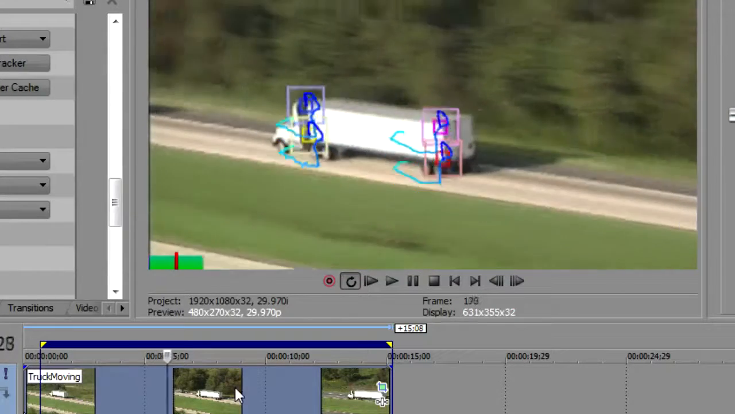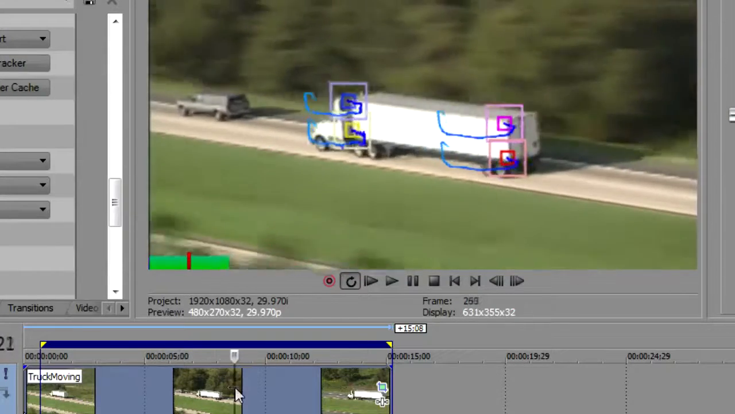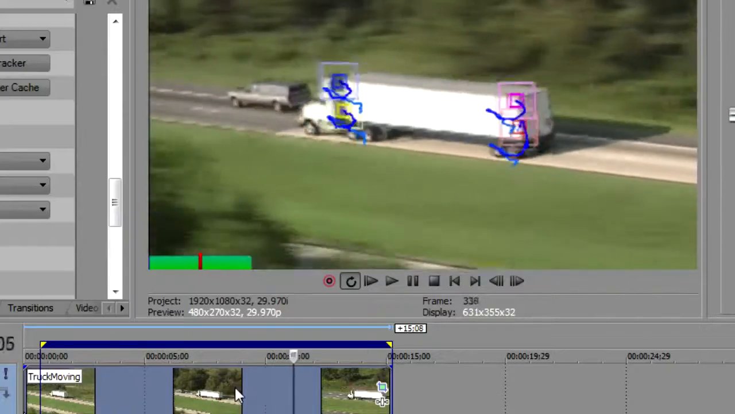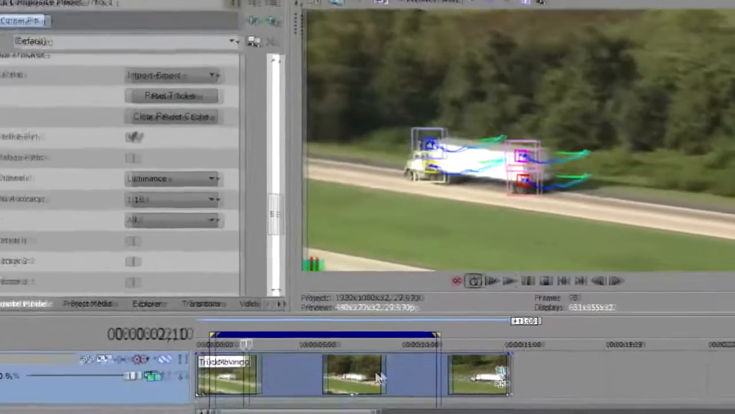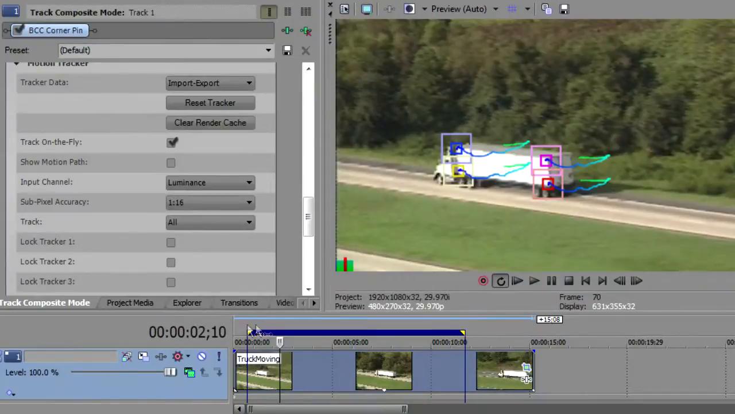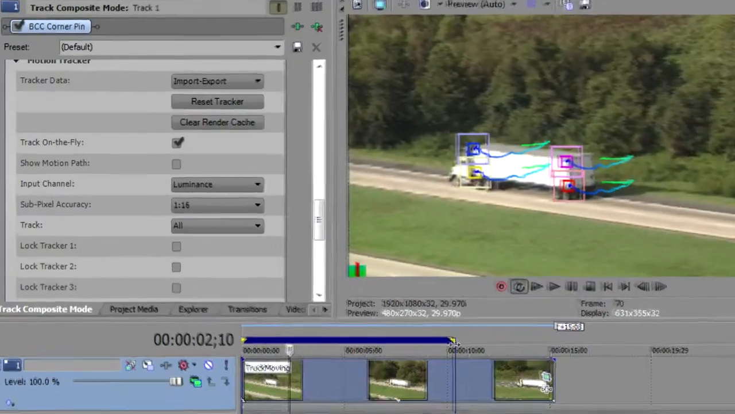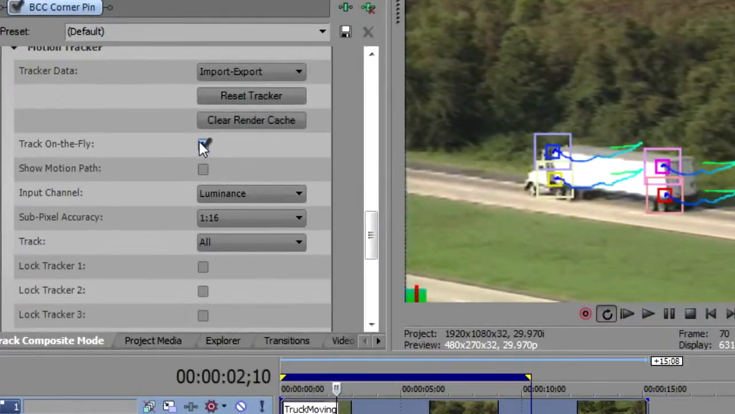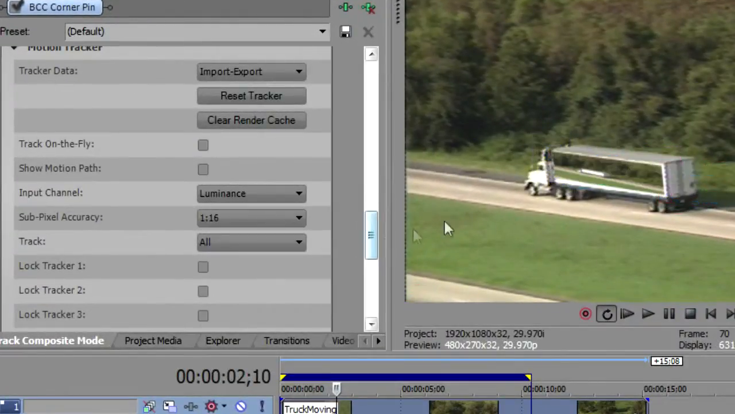All right, I'm going to speed this tracking up for you, and we'll come back when it's done. All right, so I've stopped it. We've got enough of this tracked. Actually, pull this in a little bit. The next thing I want to do is uncheck track on the fly, and you'll notice immediately it has taken the track and superimposed it on that area.